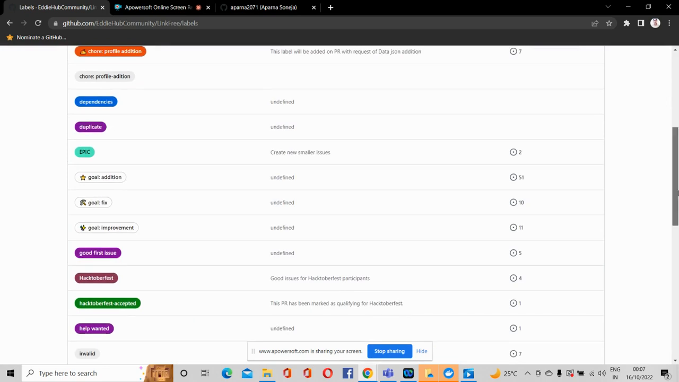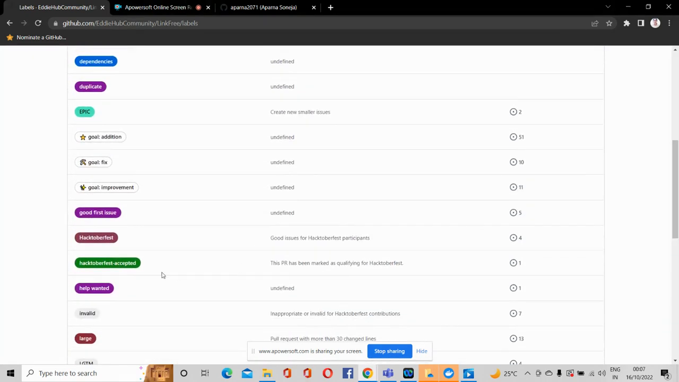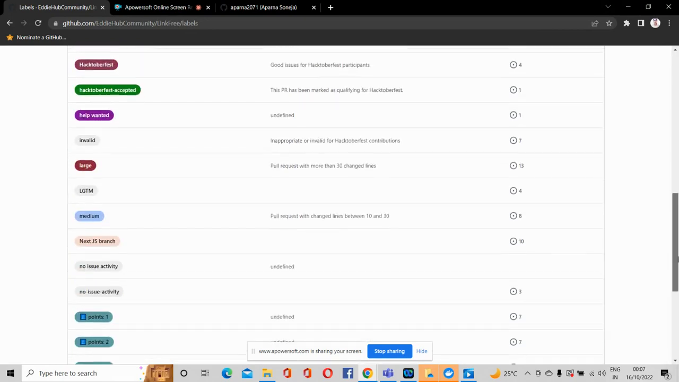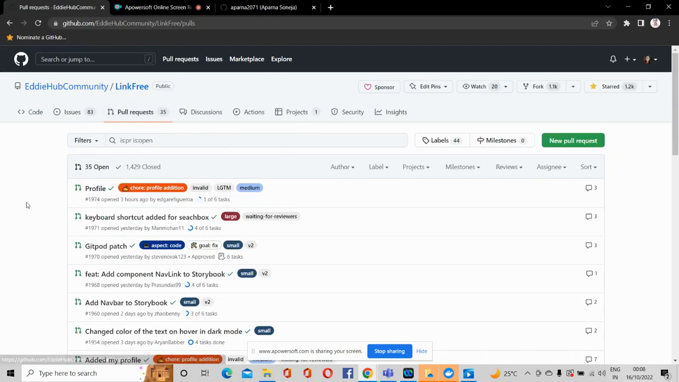Like, these are the categories of issues that are present in this project. You can see good first issue, Hacktoberfest, help wanted, invalid, these all. So these are the categories of issues you can see. And then you have the pull request tab. This pull request tab will contain all the pull requests that are created by contributors.